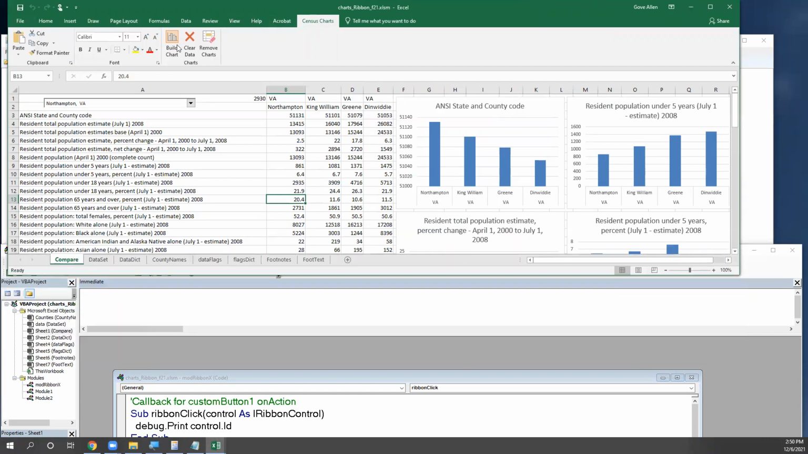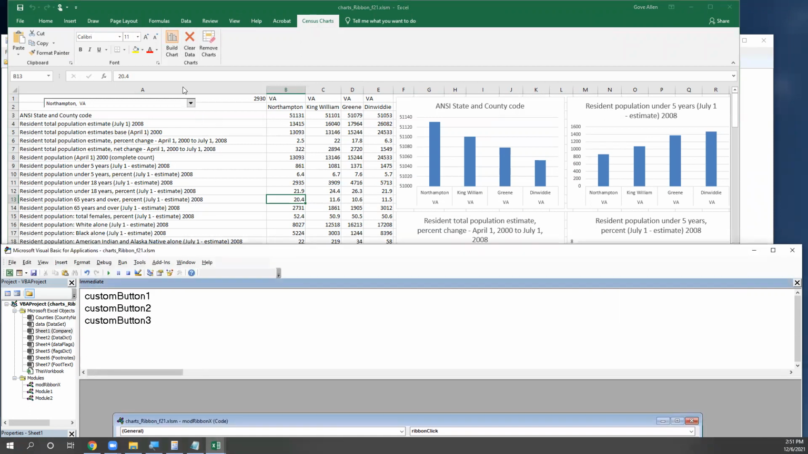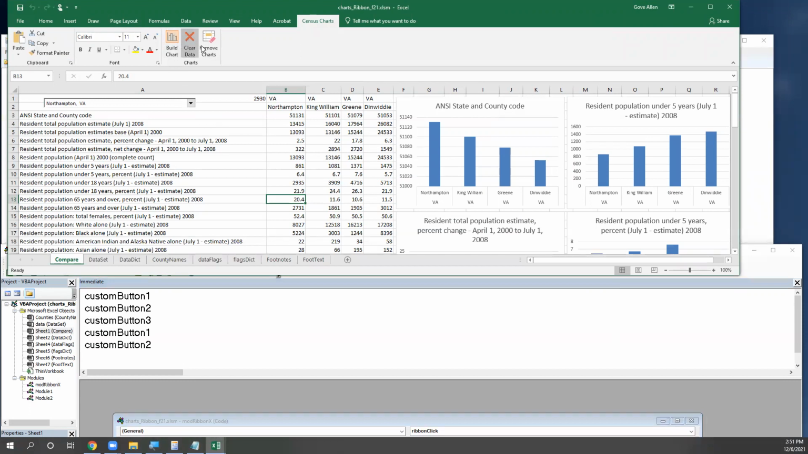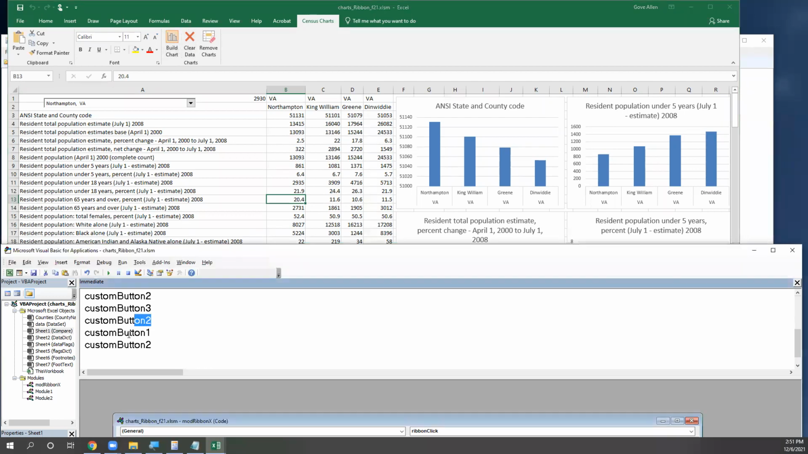And so now if I come and choose those buttons, it should print the names of those controls out for me. So the ID of that is custom button 1, 2, and 3. Okay, but now we can see it's actually executing that procedure. And because it gives me the ID of the button that was clicked on, I can use that to figure out which procedure I actually want to run.